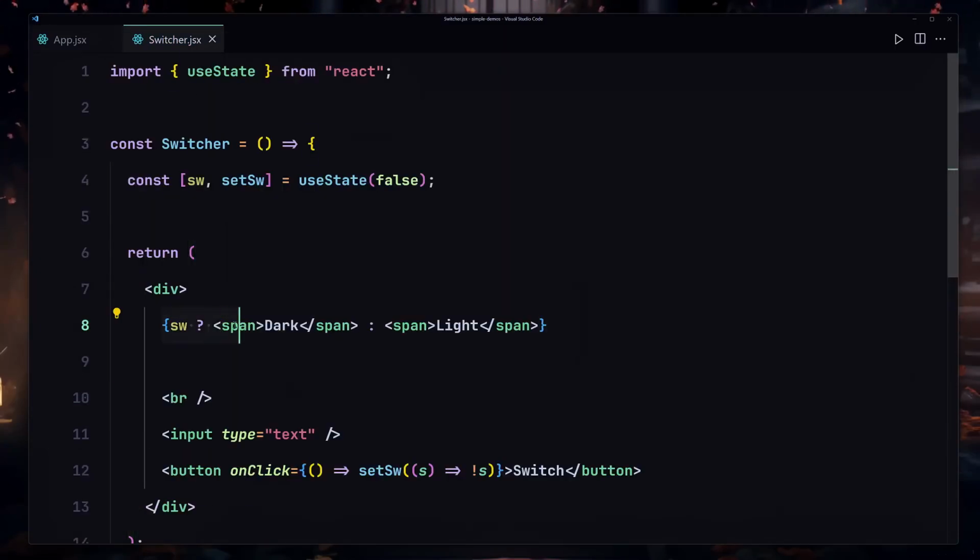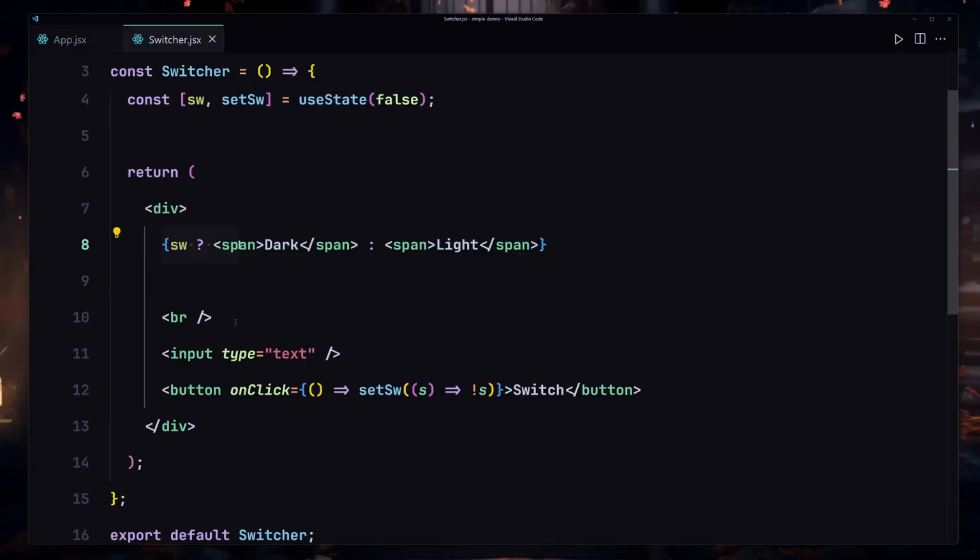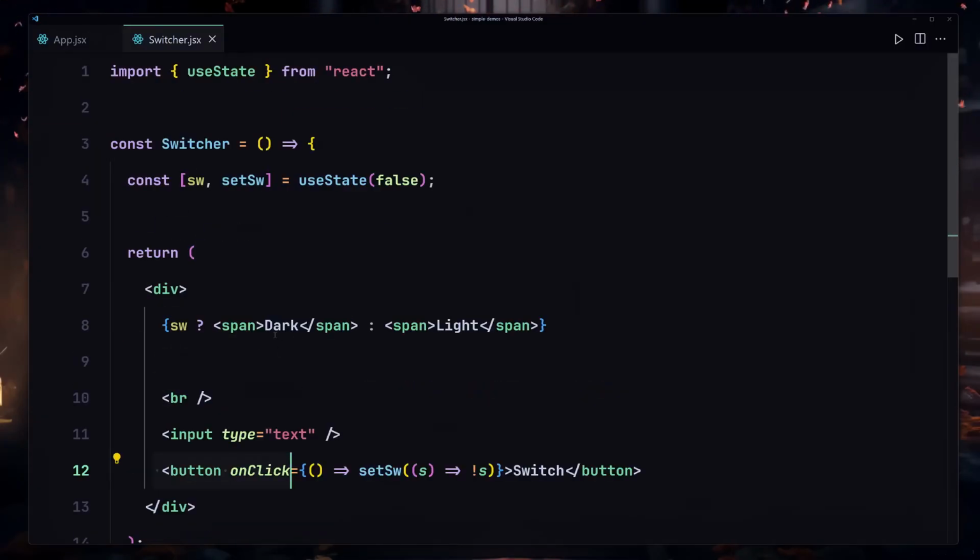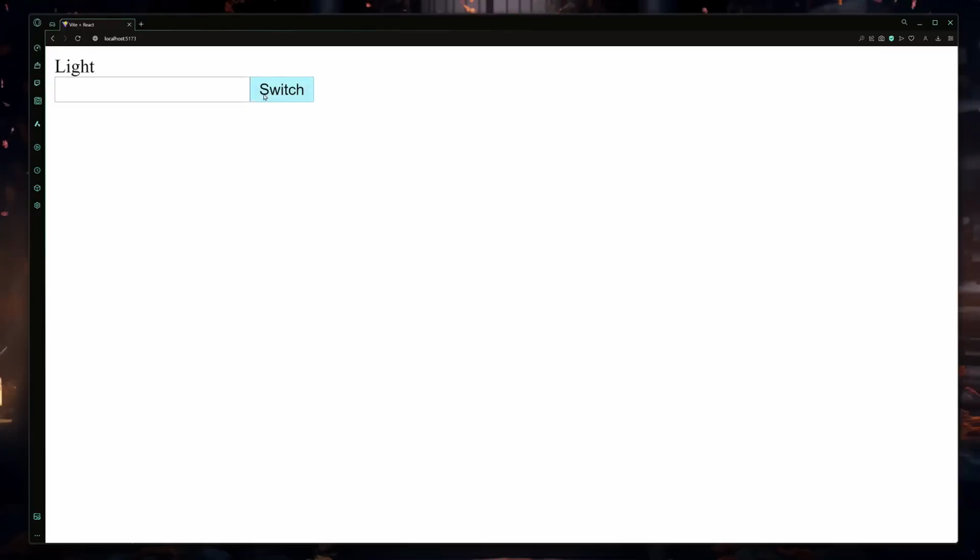Here you can see we are now rendering this content totally dynamically. Then we have a br, then we also have an input field and also a button which allows us to switch between the dark and light mode. Okay, so this is how it will look. If I click on this, it's going to make it dark. If I click on it once again, it's going to make it light. Let's suppose I type something inside this input field and click on this switch, and here you can see that the input field will stay the same. Even though we changed it to dark, this input field still has this value.